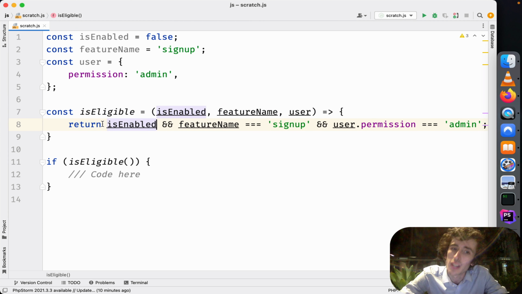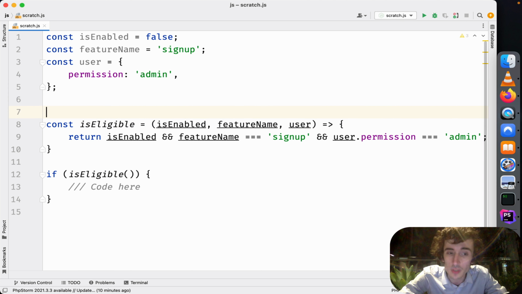First of all, it checks if the feature is enabled or not. Second, what feature it is, and then permission. So it does three things. What about splitting it into three different functions?